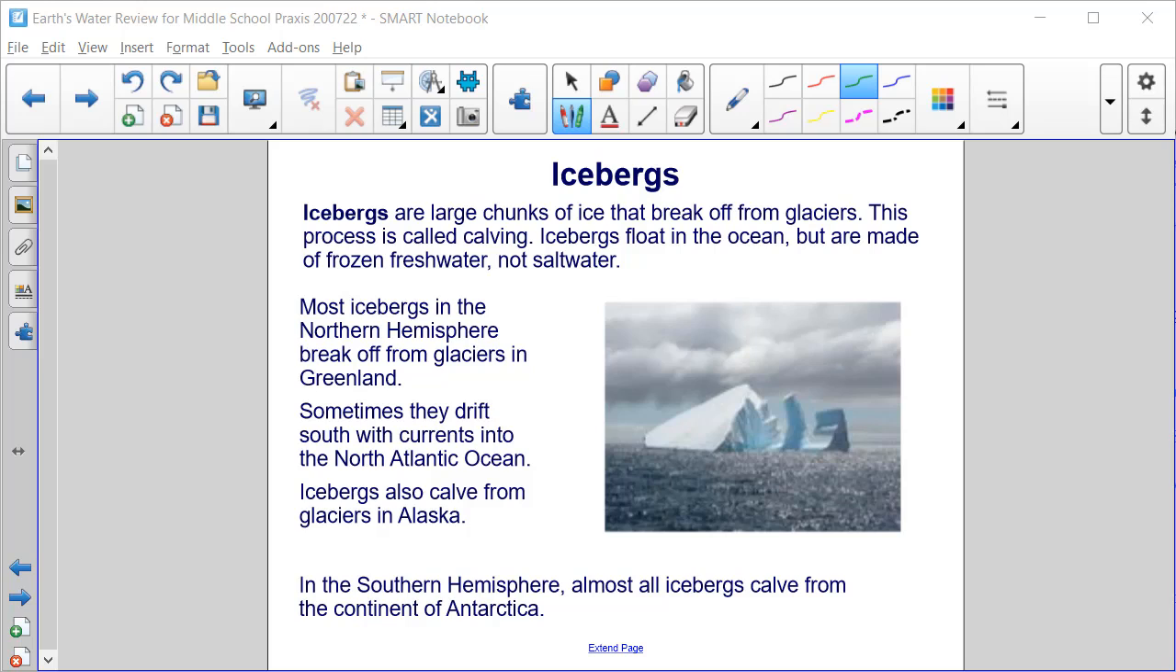Icebergs. Icebergs are large chunks of ice that break off from glaciers. This process is called calving. Icebergs float in the ocean but are made of frozen freshwater, not saltwater. Most icebergs in the northern hemisphere break off from glaciers in Greenland. Sometimes they drift south with currents into the North Atlantic Ocean. Icebergs also calve from glaciers in Alaska. In the southern hemisphere, almost all icebergs calve from the continent of Antarctica.